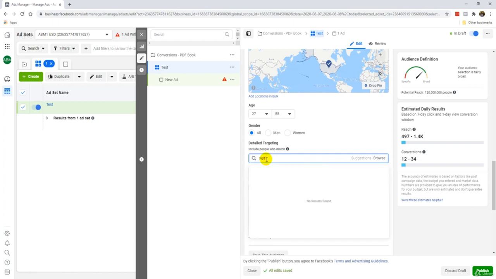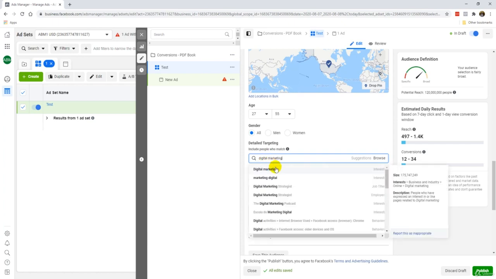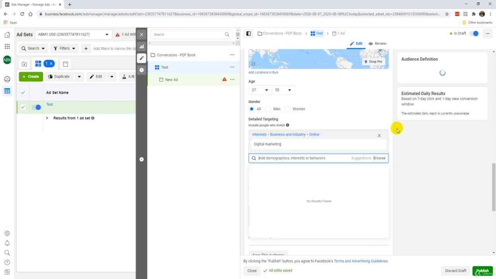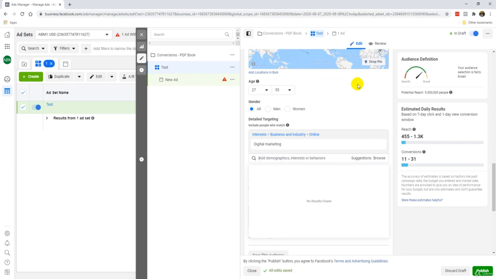So I'm going to type in digital marketing and let's see what comes out, all right? Digital marketing as an interest. So you can see that there are quite some suggestions here. We're going to click the first one. And we have 9.3 million people, all right? So it's still rather broad. I'll try to reduce this somewhat, but let's just say you have a shortage of reach.